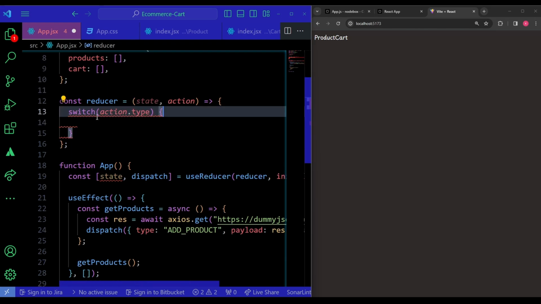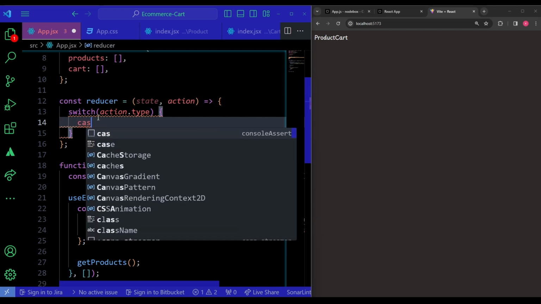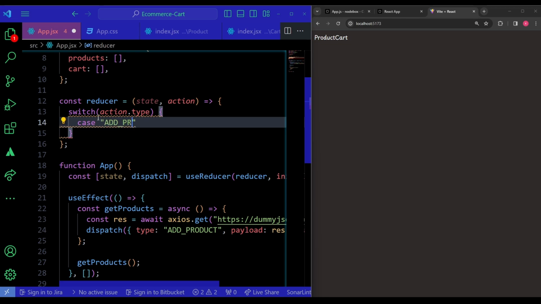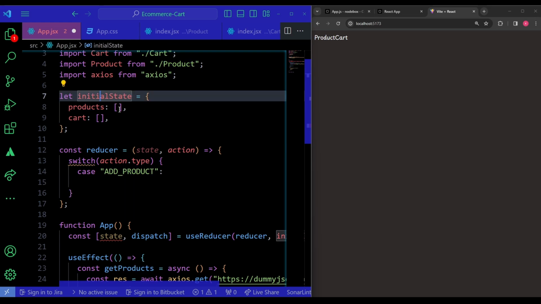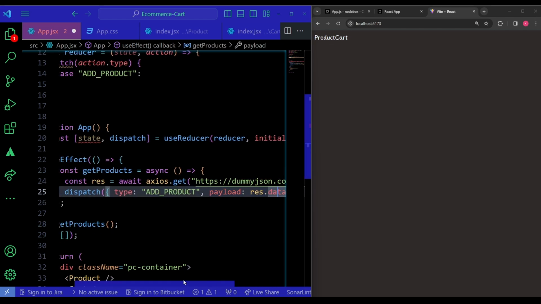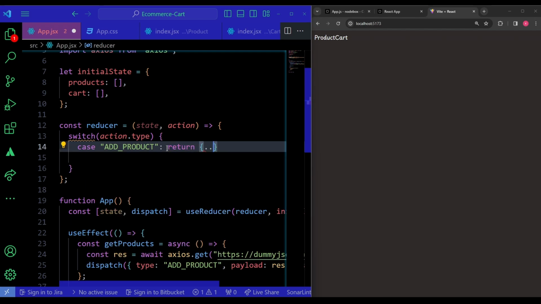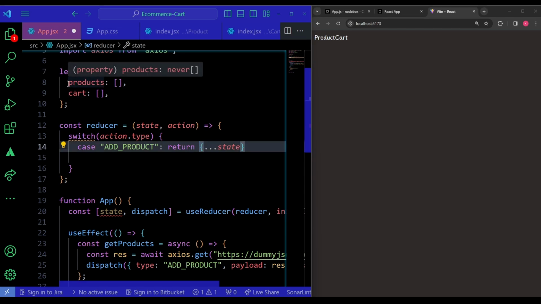All right, so based on action type, I want to utilize the switch statement, so I can create different cases. For the case of add product, I need to update this products state in the initial state with nothing but this payload that we're getting from the API. So for the case of add product, I can simply return an object wherein I'll first spread the state. This state is nothing but the current state that we have. Right now the current state is the initial state itself. So when I spread in the state within the object, we get nothing but the products and cart.